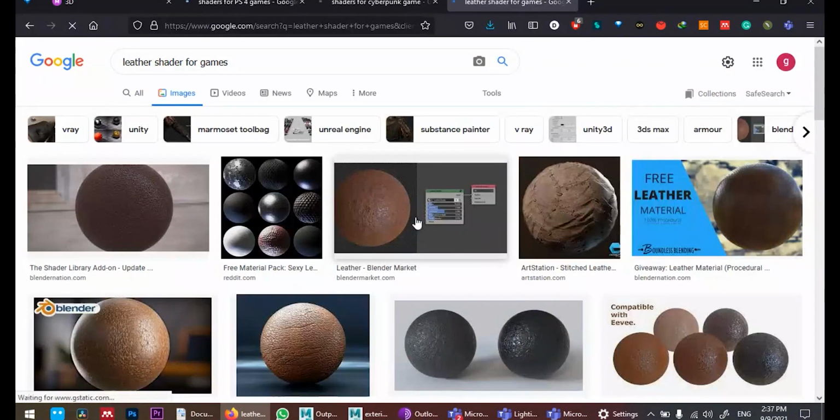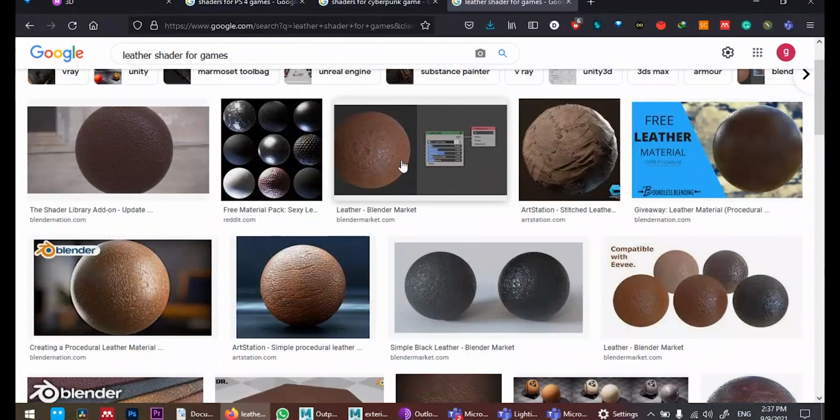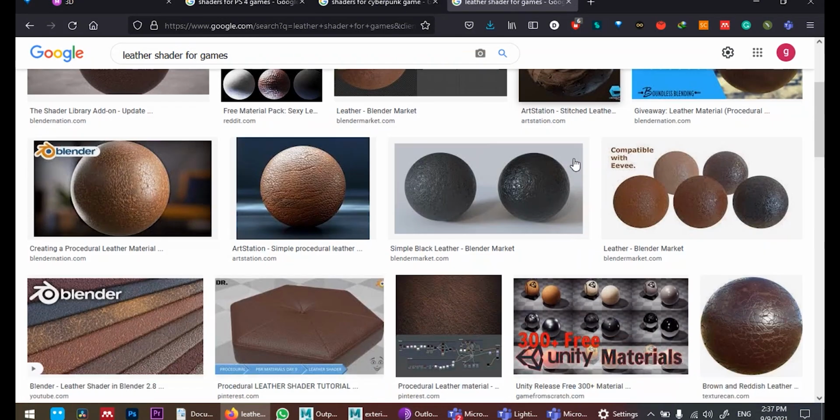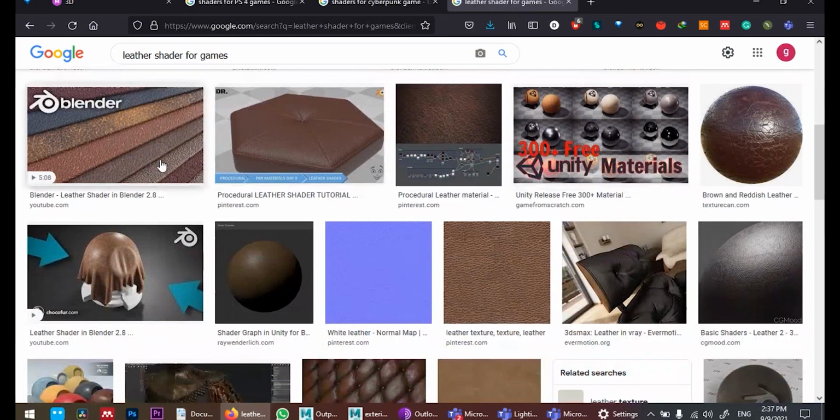Now look at this game. These are just shaders and materials. Look at this one. There are some materials that are given here. This one is a leather material, a black leather, and this is a stitched leather material. So what is this material or what is a shader, guys? Shader and material both are the same.